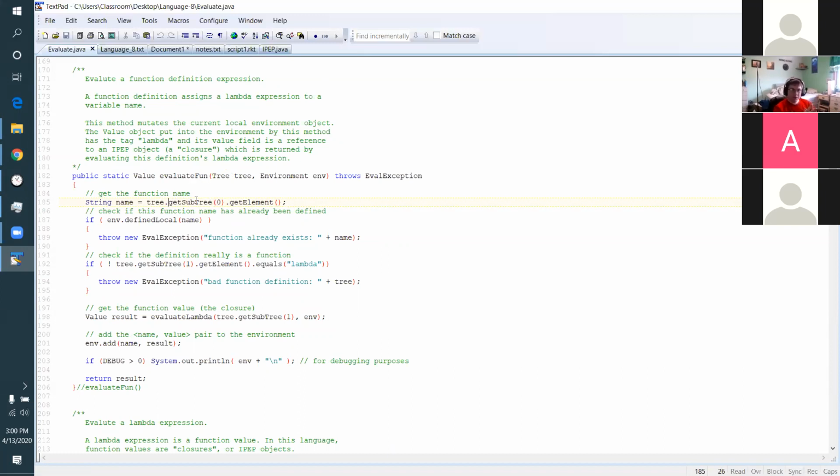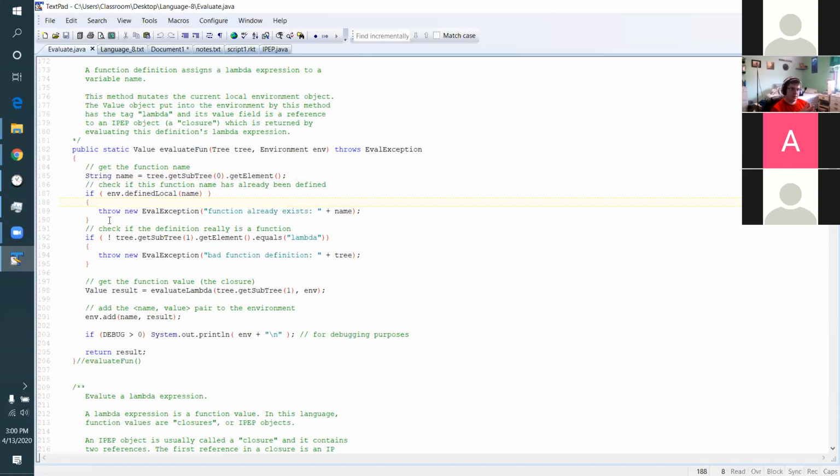It's got a left branch that is the name of the function. So you get the name of the function. You do a little check. Just like any variable, you can't redefine a variable. So if the function name is already defined, you throw an exception. You can't define a function in the same scope more than once, or any variable.